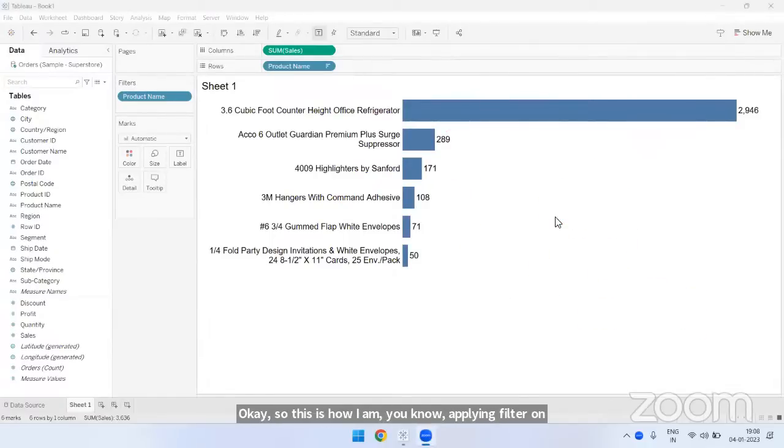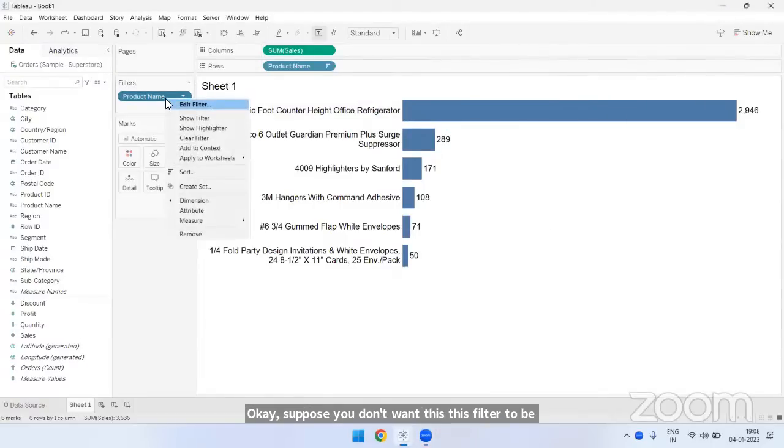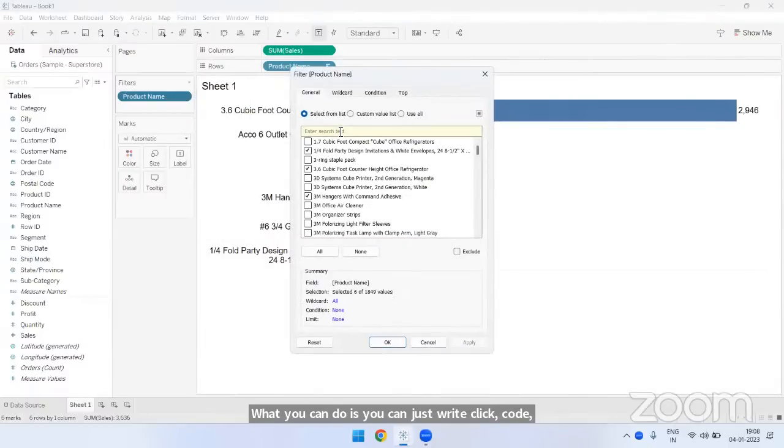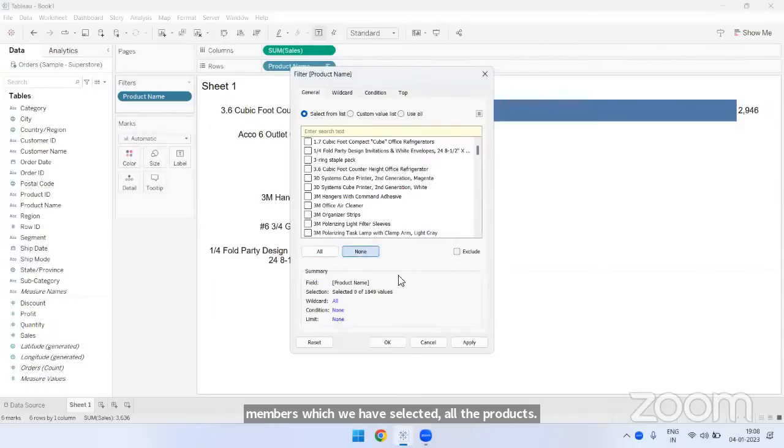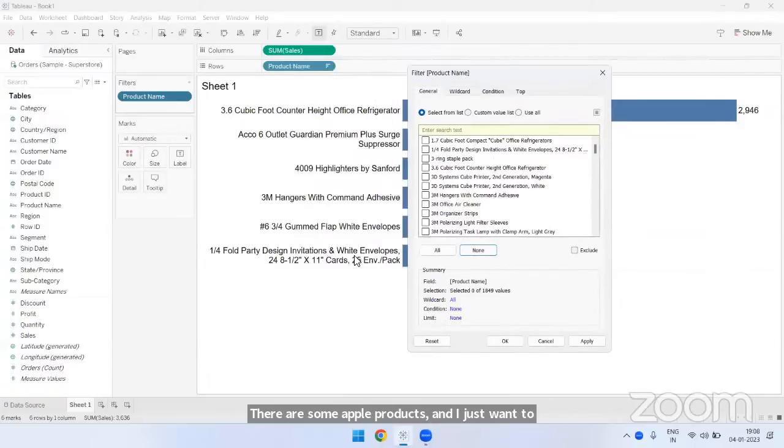Suppose you don't want this filter to be applied. You can right click on the product name dimension and the option will come which says edit filter. Click on it and make sure you select all. Now you can see that we have selected 1849 members, which means we have selected all the products. Now I am going to show you how to select the Apple products. Out of 1849 products, there are some Apple products and I just want to focus on Apple products, right? So here you see the search box.